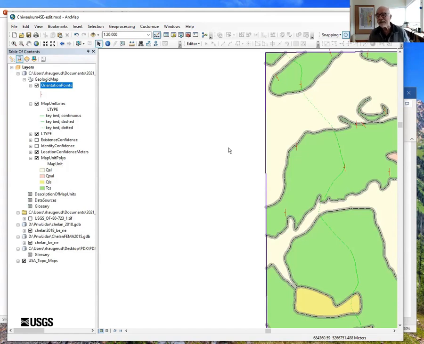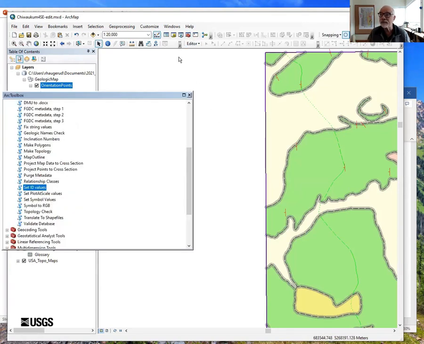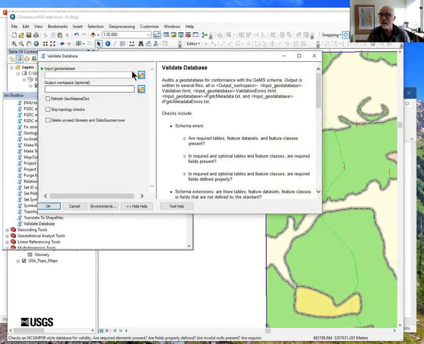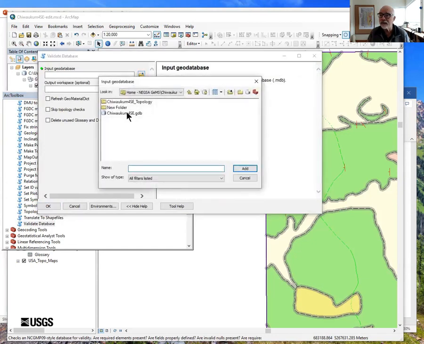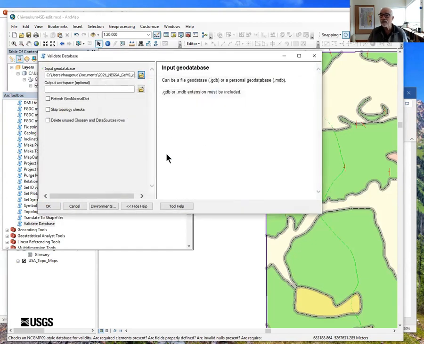Now, probably we didn't get everything. And typically, we run the validate database script repeatedly to find out what needs polishing, what little holes need filling, what needs fixing. It's not something you do just at the end of the process, but oftentimes in building the database. So we're going to stick in, again, our Chewacum Force Southeast database. And let's leave the topology checks in. There's an option to skip them because they can take a long time. And if you're trying to figure out which tables need filling, that's a nuisance. We're not going to delete any unused rows, although we could. And we don't need to refresh the geomaterial dict.